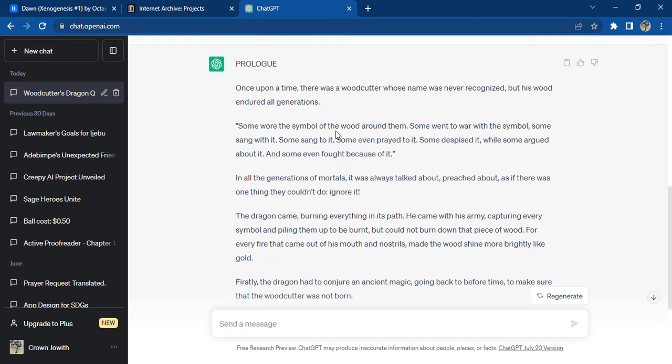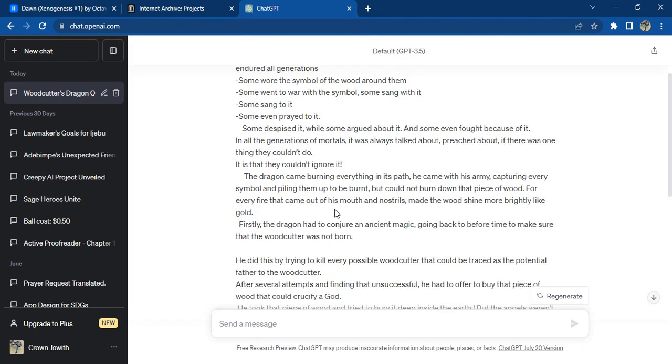Some wore the symbol of the wood around them. Some went to war with the symbol. Some sang with it. Some sang to it. Some even prayed to it. Some despised it while some argued about it, and even fought because of it. In all the nation of mortals, it was always talked about, preached about, as if there was one thing they couldn't do: ignore it.